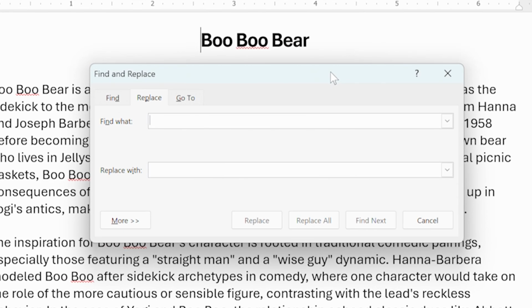In the Find What box, I'm going to specify that I want to search for Boo Boo Bear. Now in the Replace With box, I'm going to enter Mr., because I want to start with the title Mr., then a space, then I'm going to put a caret character, followed by an ampersand character, then a comma, and Esquire, E-S-Q, period.